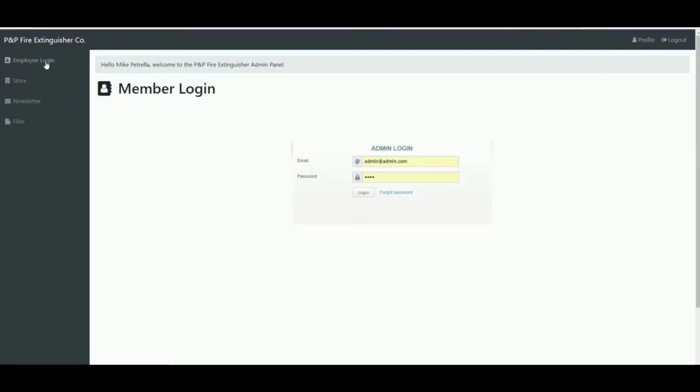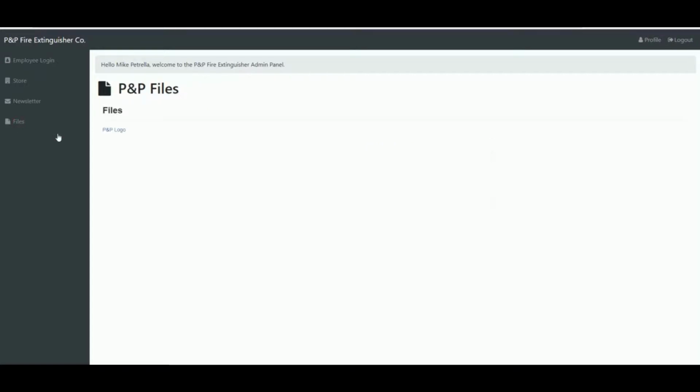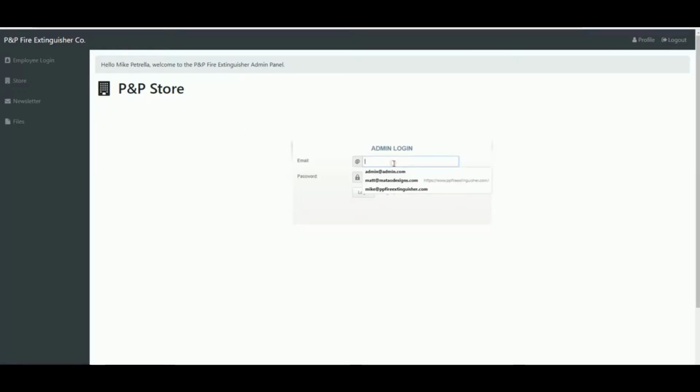You have employee login, which is who it gains access to your site, store, newsletter, and files. Files is handled through the employee login, but if you click on files, any available file will be listed here. The purpose of this is for the store. So if you click on store, you'll see P&P store up in the top. Your email address for all of these is admin@admin.com and password is pass.